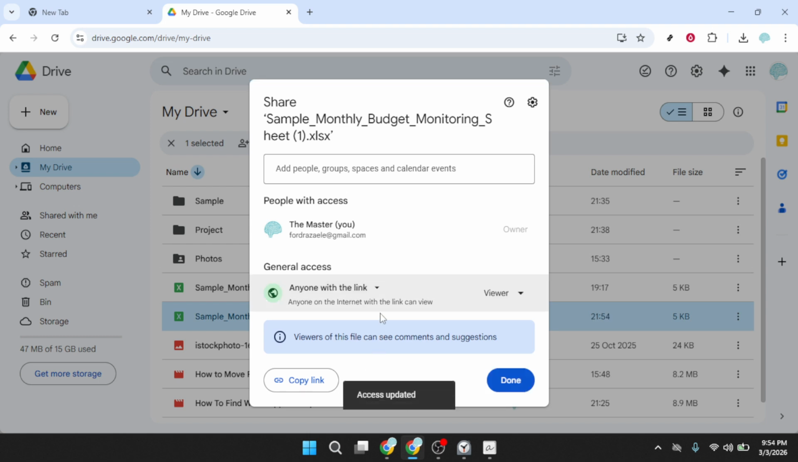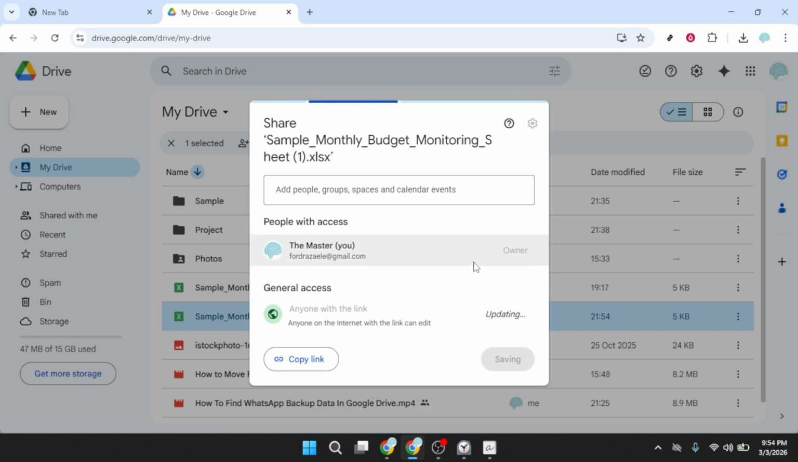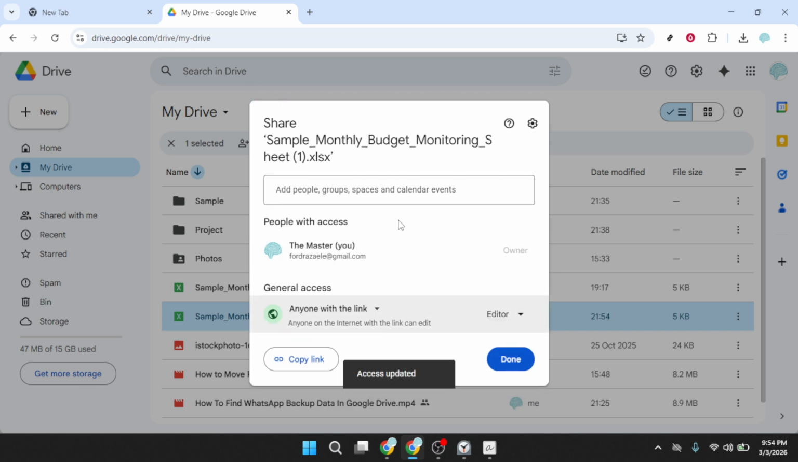Before you proceed, set the appropriate permission. Viewer, if people only need to read the file, commenter if they should leave feedback, or editor if they need to make changes. For sensitive or internal documents, consider keeping access restricted and only adding specific people, rather than enabling a public link.